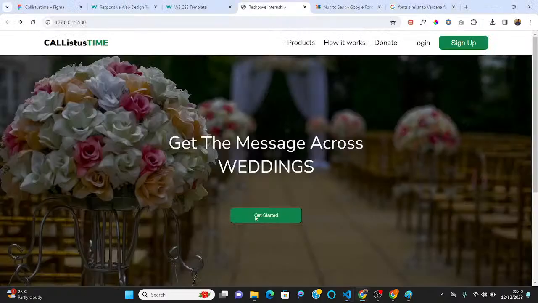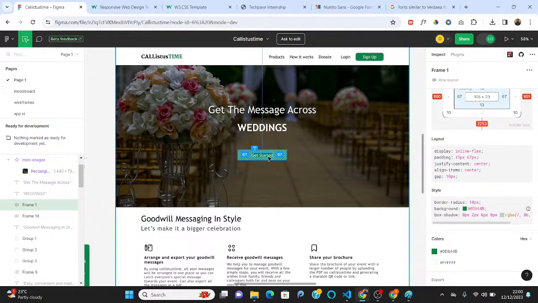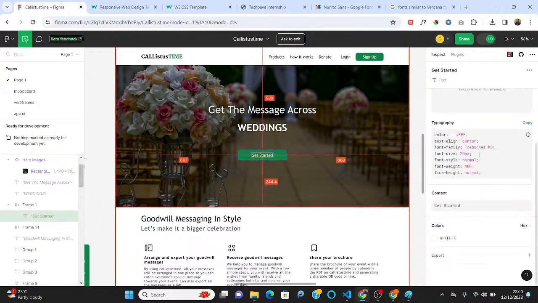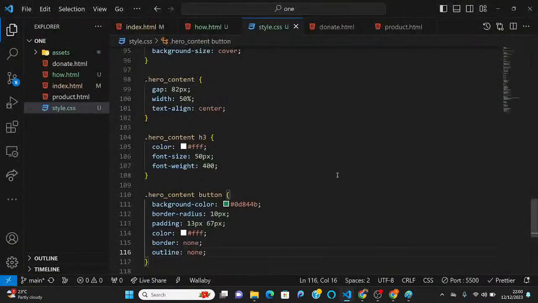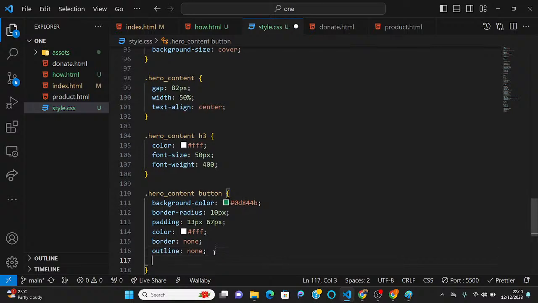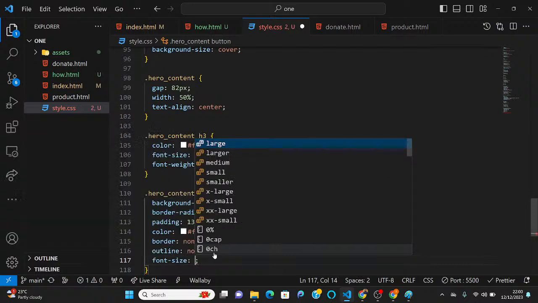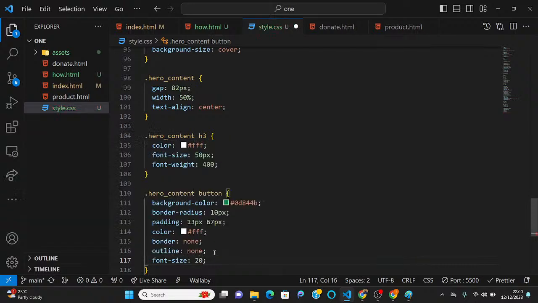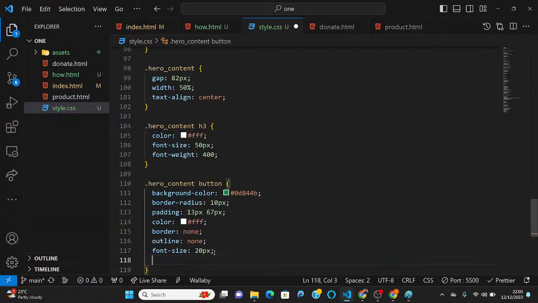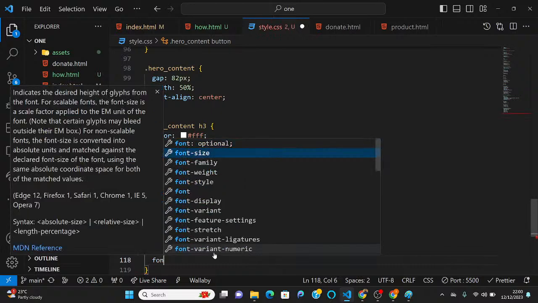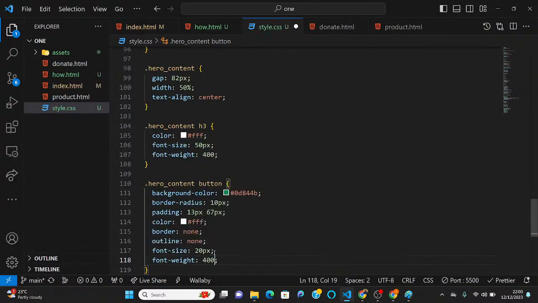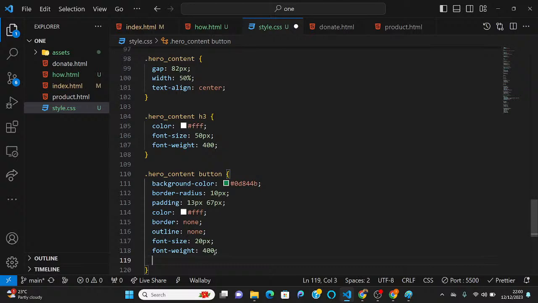So let's look at it again. You can see that it has been removed. So now let's come down and style the text also. So 2400 white. Font size 20 pixel. Font weight 400. Then we have added color already.